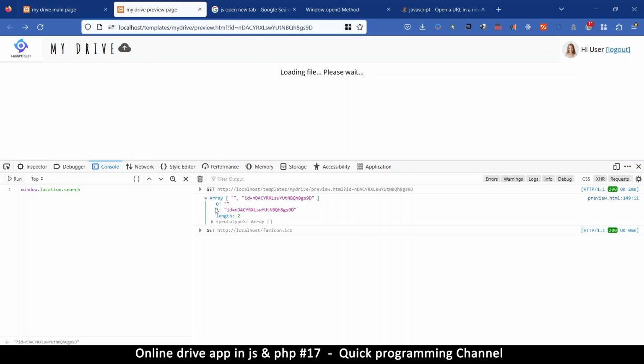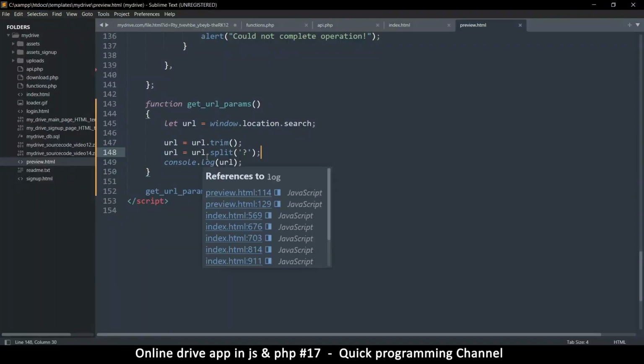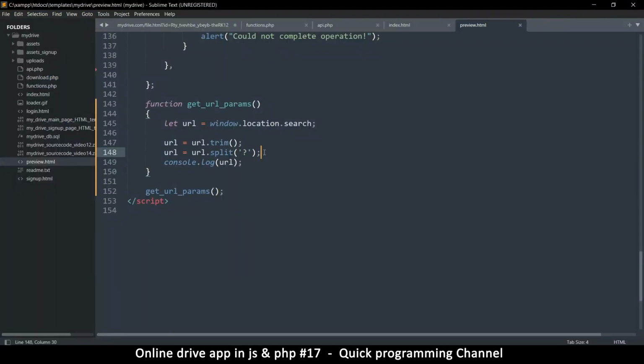So I want the item in number 1, but let's see. I need to know if number 1 exists. If it doesn't, this is a little tricky here.